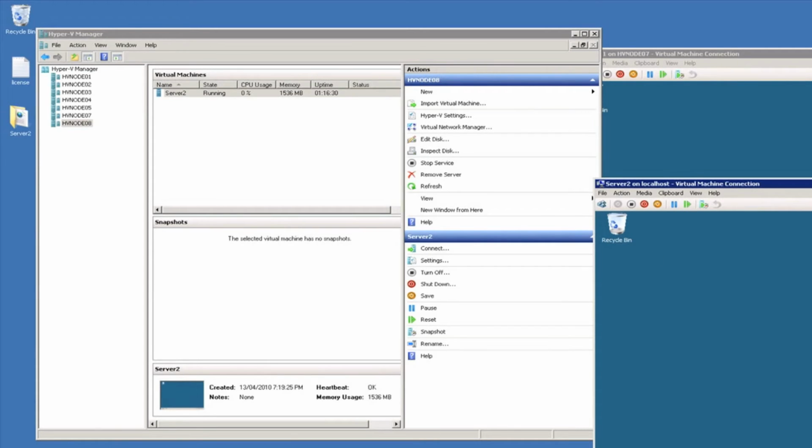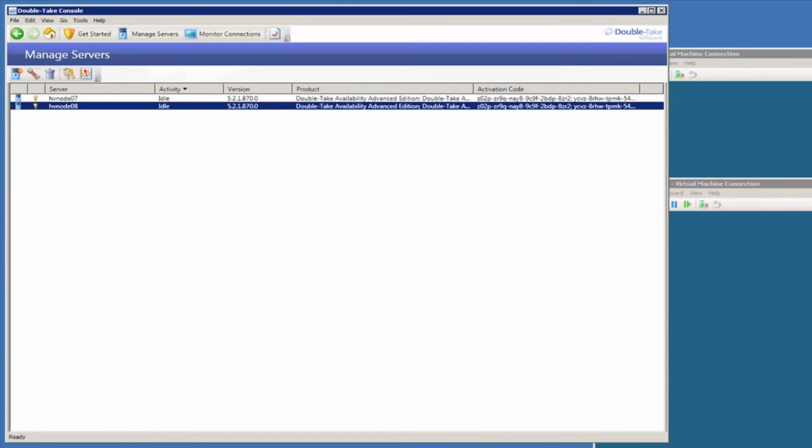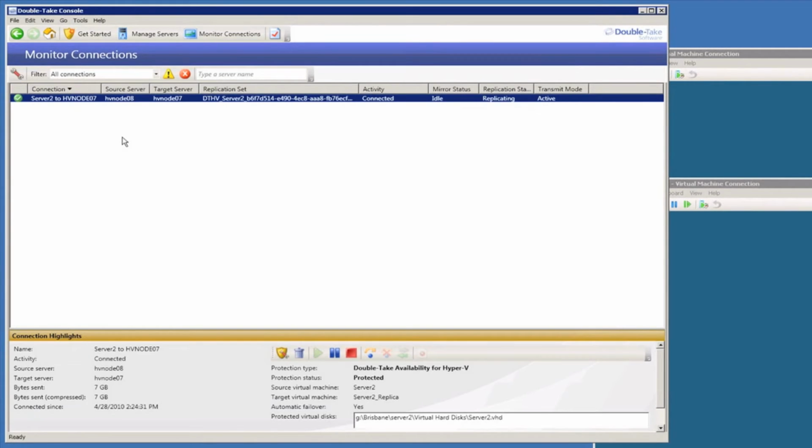I'm now going to return to the Double-Take console. Using the Monitor Connections tab, you can see I currently have one protection job running. I'm protecting Server 2 from Node 8 to Node 7. I'm now going to configure a second protection job protecting Server 1 from Node 7 to Node 8.